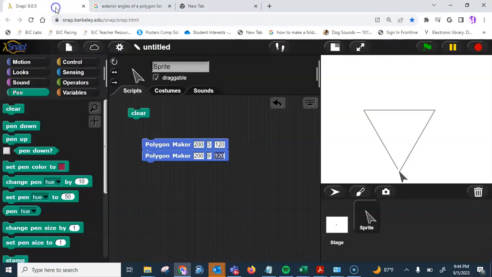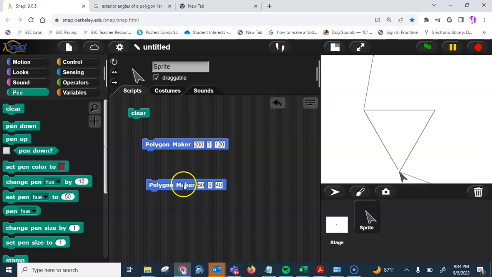So I'll go here, 40, and it should make my nonagon. It made it way bigger than I wanted. Let's make it smaller, maybe 50 here. It's clear. And there you go. I made my nonagon. All right, so this is your assignment.